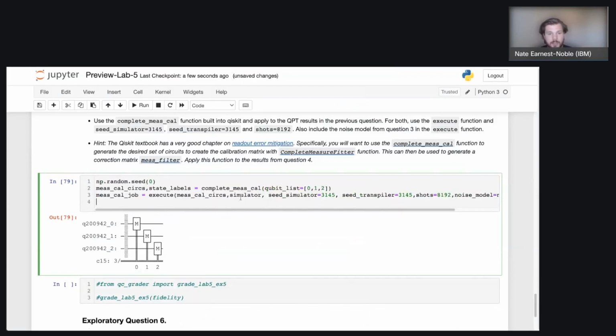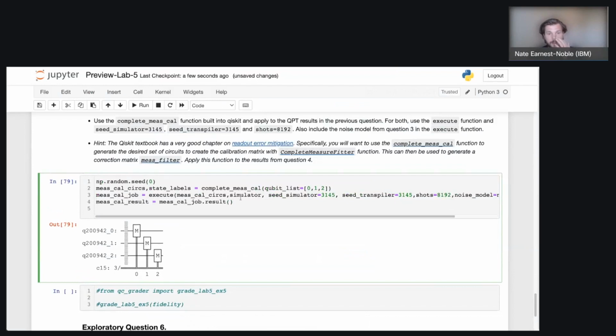Okay, so then we can say mesh cal result equals mesh cal job result. Now this will be the thing that gives us the results from doing that noisy simulation, but in a similar fashion to the quantum process tomography, we actually need to fit this in some way. So this is where we're going to make use of this complete mesh fitter.